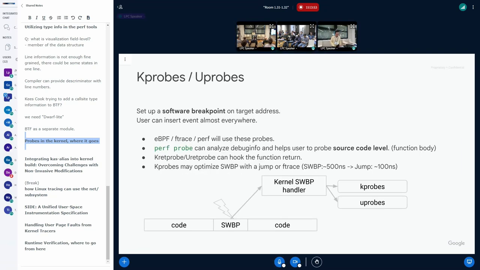Okay. At first, I would like to explain what kprobes and uprobes are and how they run. Kprobes and uprobes both use a software breakpoint. They put a software breakpoint instruction in kernel code or user space code, and that will hit the kernel software breakpoint handler and call the user's kprobes or uprobes, depending on where the software breakpoint hit.